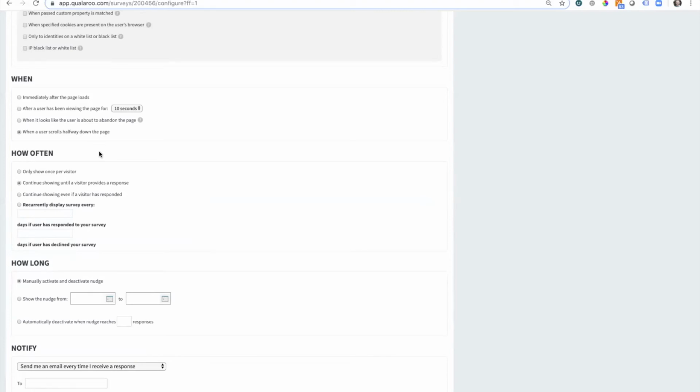For how often options, we can show only once per visitor. Continue showing until a visitor provides a response, knowing that a response can also be a minimization of the nudge, and we will not ask for users to provide feedback who have indicated that they're not willing at this time. Or continue showing even if a visitor has responded, which is very helpful for persistent feedback type options.